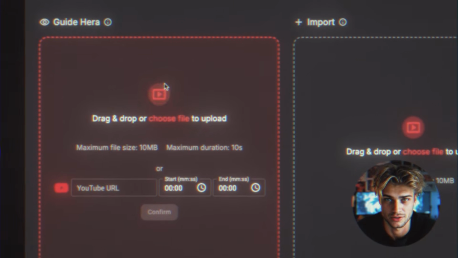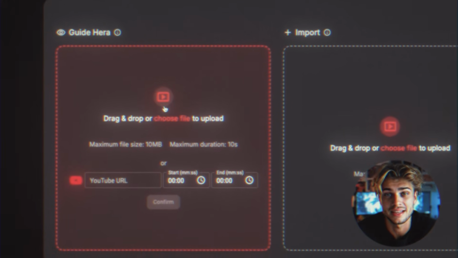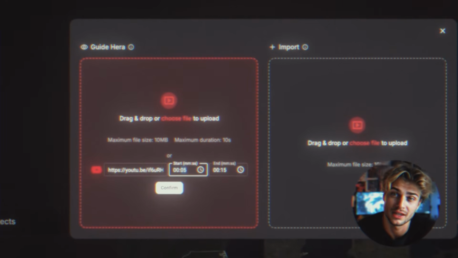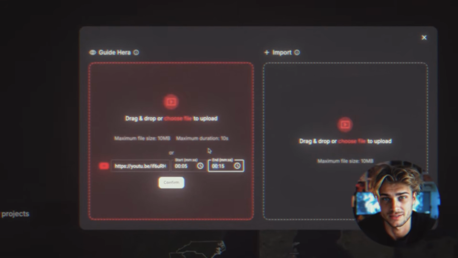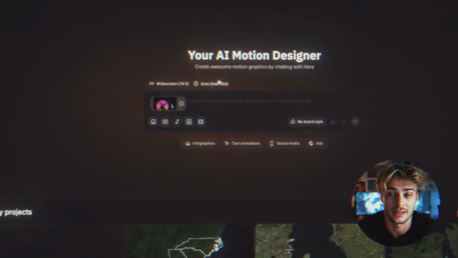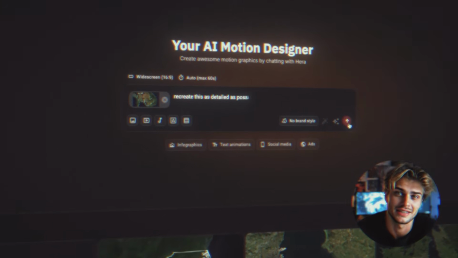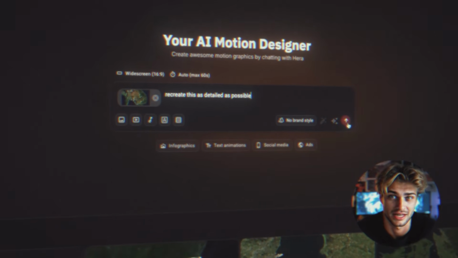This feature is called Guide Hera, and it lets you enter a link and a timestamp to a YouTube video. This guides Hera to know better what kind of animation you are looking to create. Hera will then automatically recreate that animation. So I'll just paste in the video link and enter the timestamp to the animation, which is around 5 seconds into the video. Now, before generating it, it's very important you enter a prompt saying, recreate this as detailed as possible, so Hera understands what to do with it.